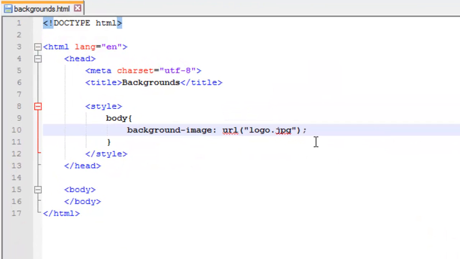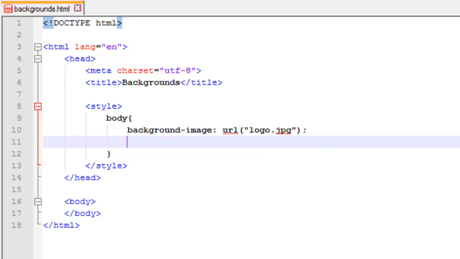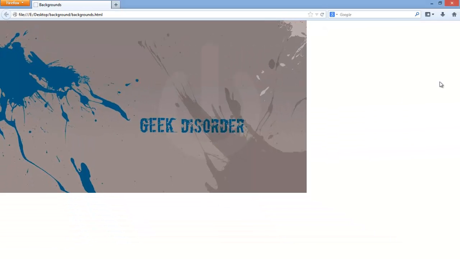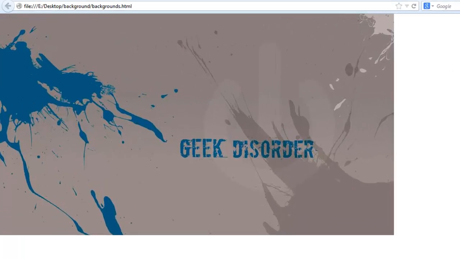Let's go ahead and close this out. I'm going to leave my background image there, and the next thing we're going to learn how to do, like I said, is to control how it repeats both horizontally and vertically. To do this, you put background-repeat. Let's say I don't want it to repeat at all. All I want is my logo. I don't want it repeating horizontally or vertically. So how do we do this? You just put in no-repeat, and I save that. Go ahead and run this, and there we go. As you can see, it's not repeating either way.